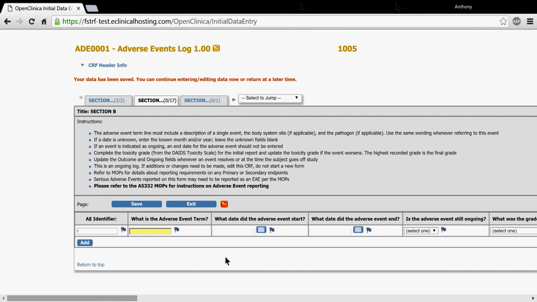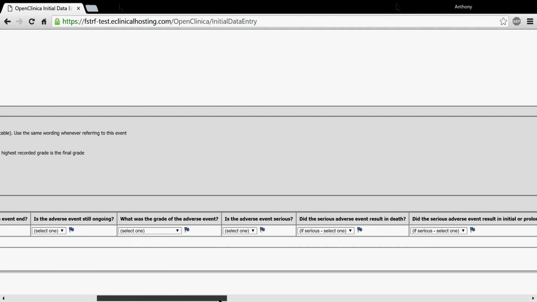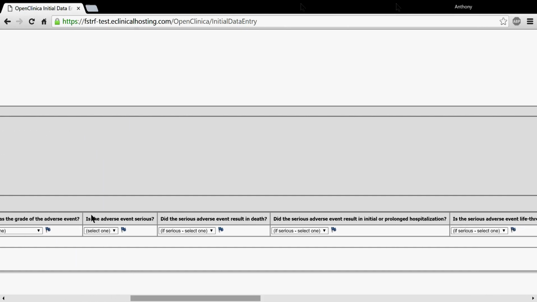Another point I want to go over about the adverse events log is the importance of this adverse event serious question. If the event is not serious, there are some supplemental questions about the serious criteria. So you'll see here, did the serious adverse event result in death? We try to indicate to you, if serious, select one. You'll see that in the blank status here, you shouldn't really be answering this question if you answered the question, is the adverse event serious, as a no. You should only be answering this question, did the serious adverse event result in death, if you answered yes to is the adverse event serious.